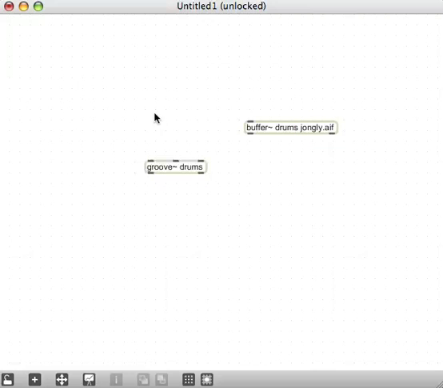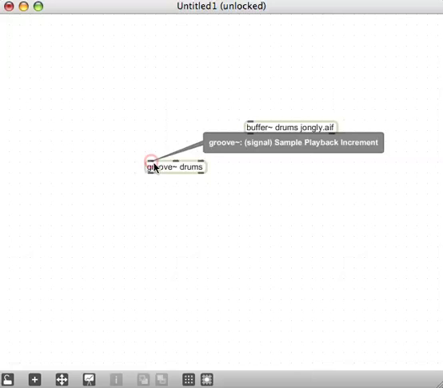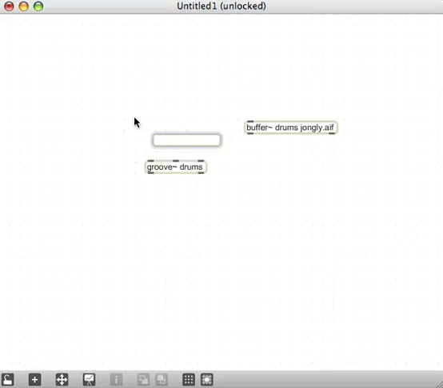Okay, close that. The first thing I'm going to want for my groove tilde is a signal to tell it what speed to play back at. So I'm going to create a new object, again N, and type the word sig tilde, S-I-G tilde, with an argument of 1, which will be normal speed. 0.5 would be half speed, 2 would be double speed, etc. So connecting the outlet of my sig tilde to the left inlet of my groove tilde.